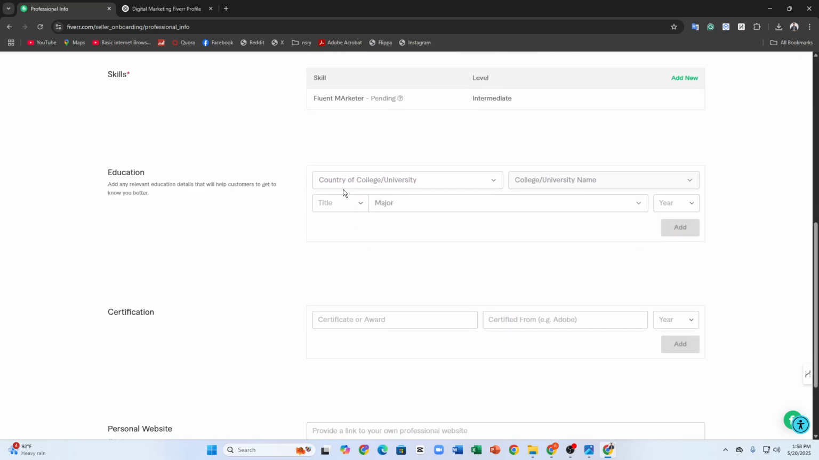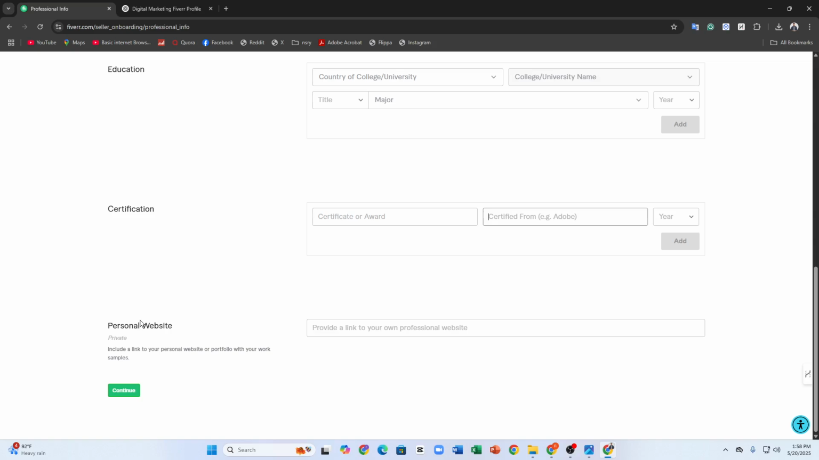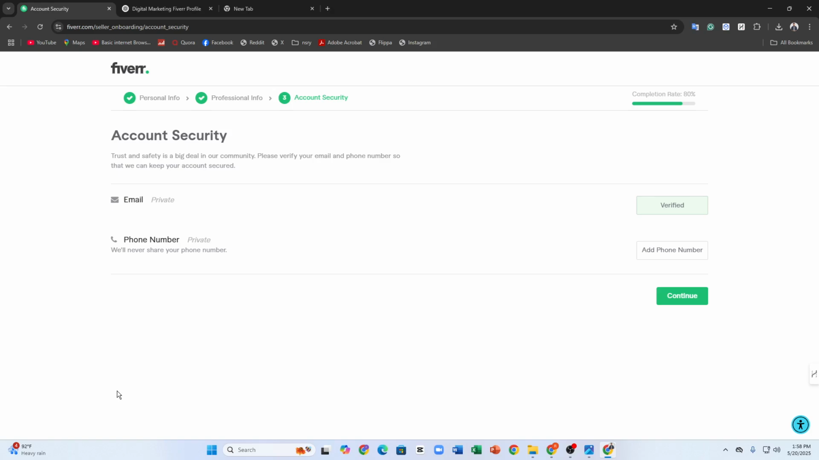Now you can choose your education level, your university name, your title, your major, and year, etc. And then you can add it. You can add your certification. You can type in your certificate or award, and where it was certified from, and add them. Also, if you have a website, you can tap onto your website link. You can copy the website link and then paste it to Fiverr, then you can tap continue.